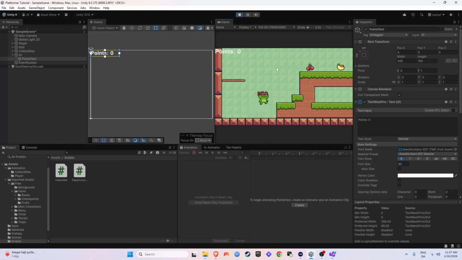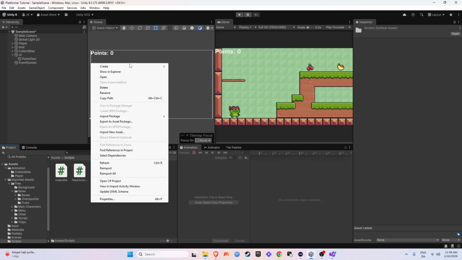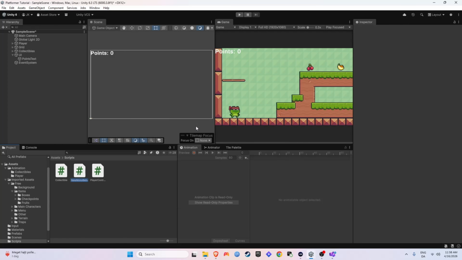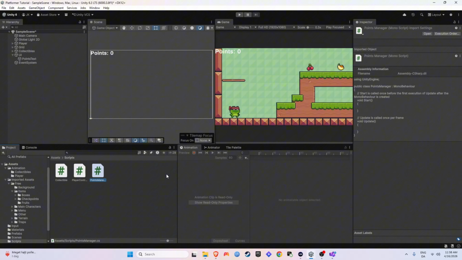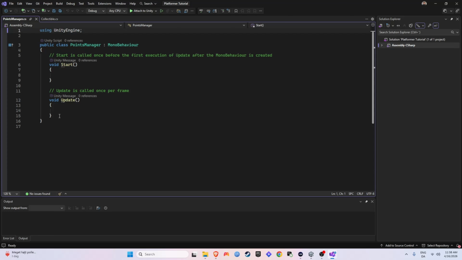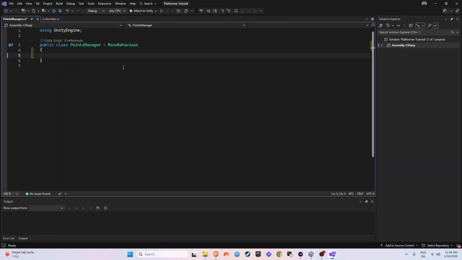But when we play our game, nothing currently happens when we collect pickups. So in my script folder, I will right-click and create a new MonoBehaviour script, which I will call PointsManager. This script will handle adding points and updating our UI accordingly. So I will double-click to open up my script. I will use the start and update methods at a later point, but for now I will delete them to make this more readable. And before we can use our TMPro text, we need to import it into our script.